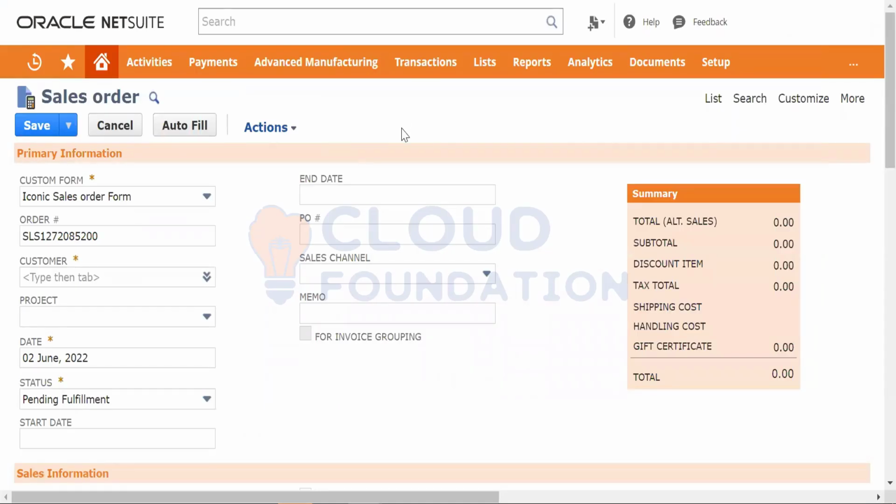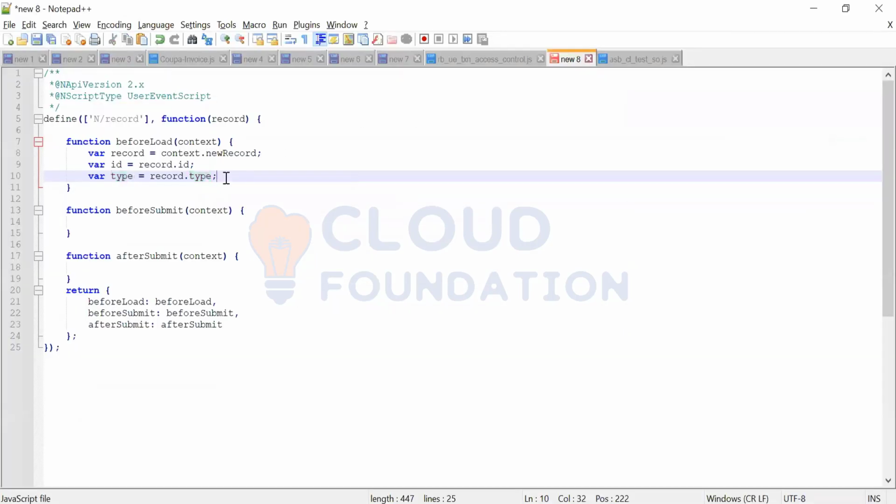Okay, I got your point. So for accessing a type of sales order, suppose if you're accessing any purchase order, this will take the type as purchase order, right? Correct. Whatever record type you're accessing right now, it could be sales order, purchase order, or any transaction. Or if you are accessing any master data, it could be item, customer, vendors. That all comes under types. So record.type will give you all that information.